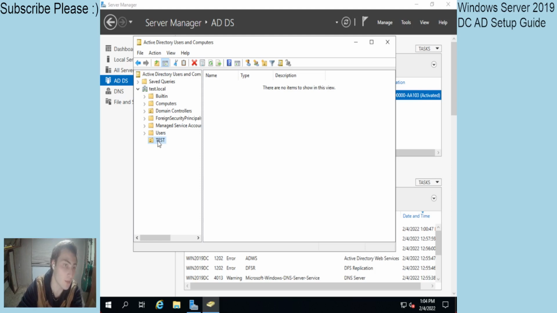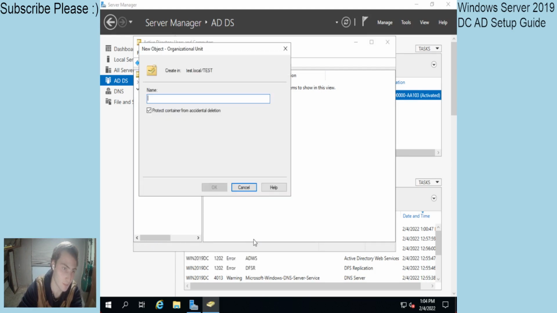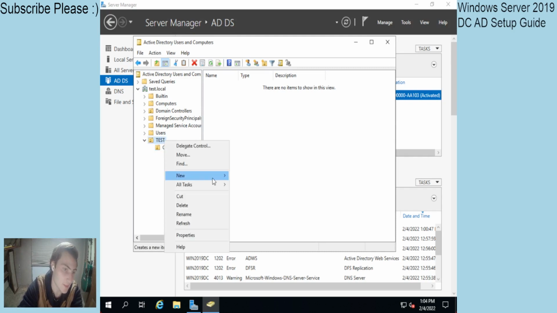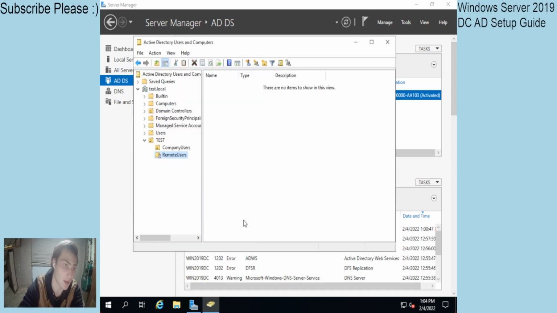And then within your company organizational unit, you're going to want to go New, and do another organizational unit. We're going to call these company users. Company users is good. That's for the company users. I've seen some setups, especially with a lot of people working from home lately, where they'll have an organizational unit called remote users for the ones working at home.